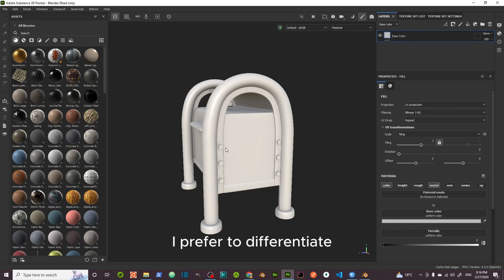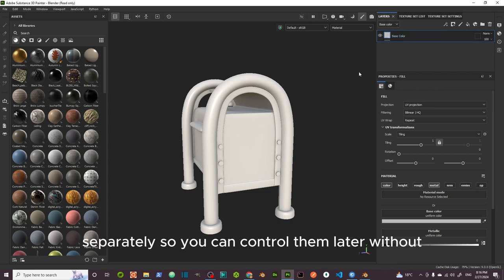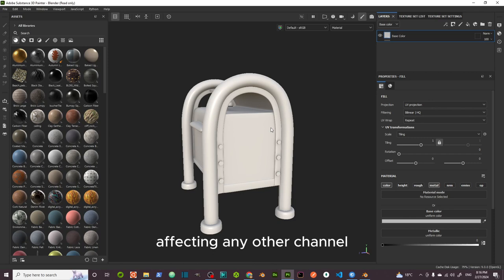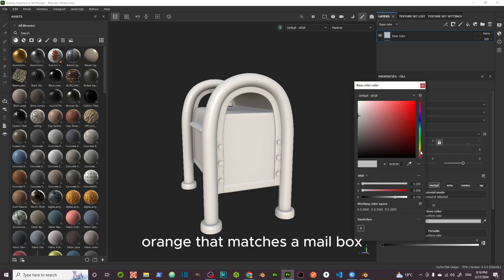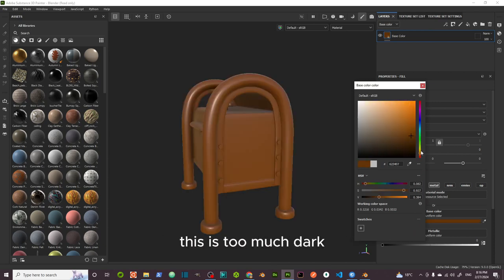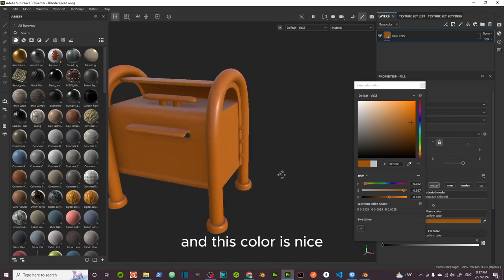We will add them later. I prefer to differentiate the layers that control these things and put them separately, so you can control them later without affecting any other channel. So here we have the base color. I will select something orangey that matches a mailbox. Let me go for this color. This is too dark, I can increase the value here, and this color is nice.